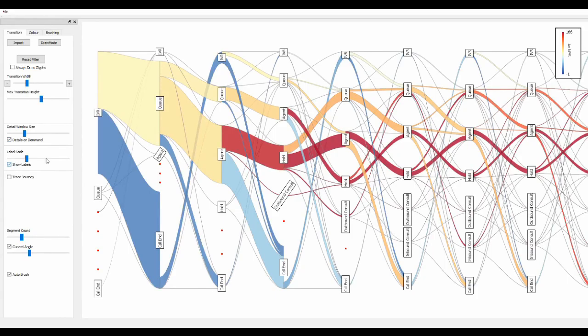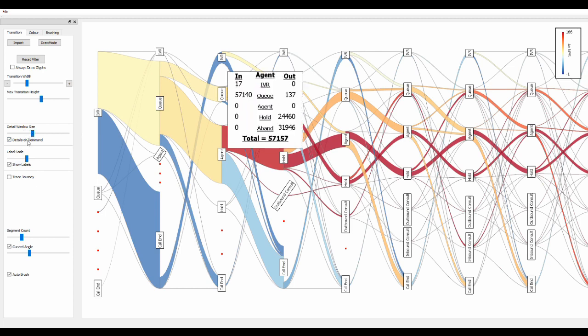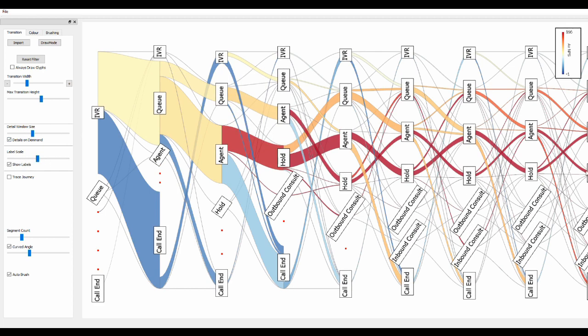In order to explore the quantity of calls transitioning through these states, the user can hover the mouse over individual states to see the inflow and outflow of callers within that state. The size of the window can be adjusted to the user's preferences, as well as the axis labels.